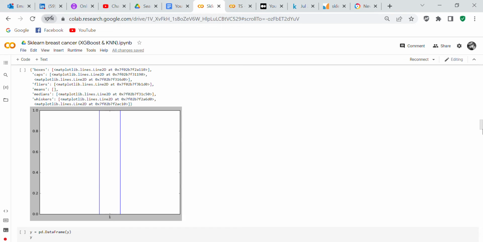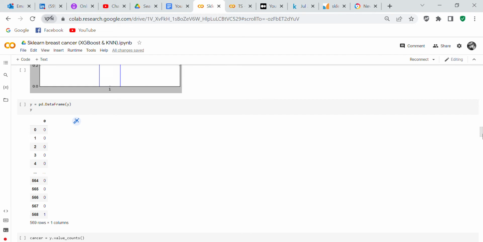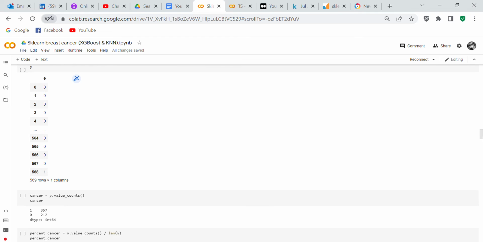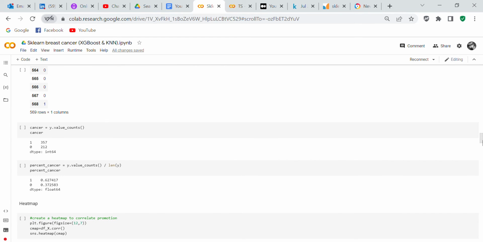So we just did a little box plot of it, and you can see this is your box plot. It's just a box between 0 and 1. So what we had to do is convert Y to a data frame, and the reason why we had to convert Y to a data frame was to get it to work with the model. And you know, X is in a data frame as well. So cancer equals Y dot value counts. We had to convert it to a data frame to get it to work with value counts, because if it's just an array, value counts doesn't work.